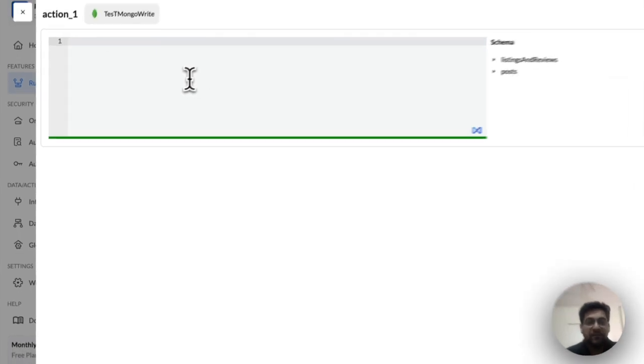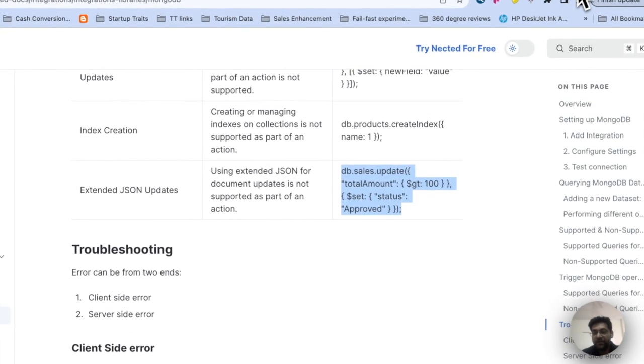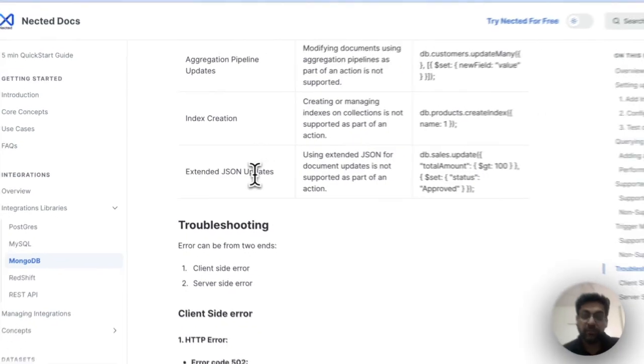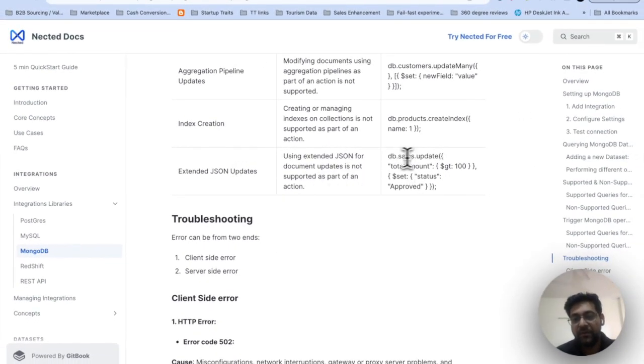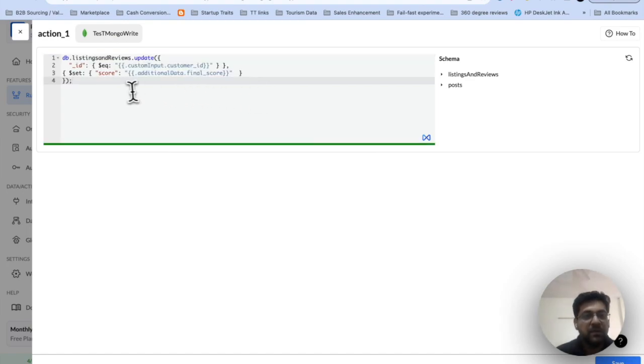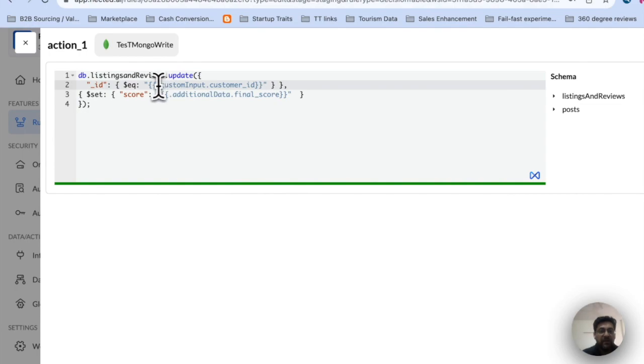In this, you'll have to write an update query. I'll just pick it from my tech documentation. As I have told earlier, we are supporting extended JSON updates, so you can write queries in this way. So I'll just go back and copy paste my earlier pasted query. In this, I want to update this listing reviews, ideas, and it's all tokenized.